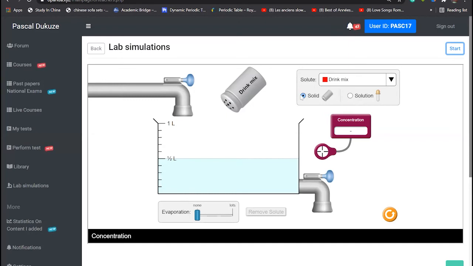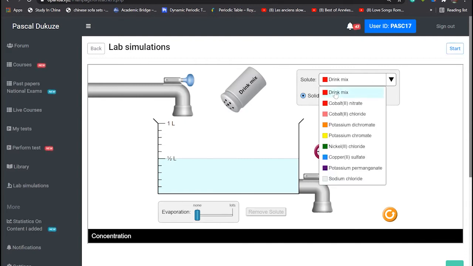We have different buttons here. I will explain how they are used and what they do. Here we have various solutes. We can have a drink mix. We have cobalt 2 nitrate, cobalt 2 chloride with different colors. We have potassium permanganate and sodium chloride, which gives a clear, colorless solution when dissolved in water. That is the reason why it has this color.